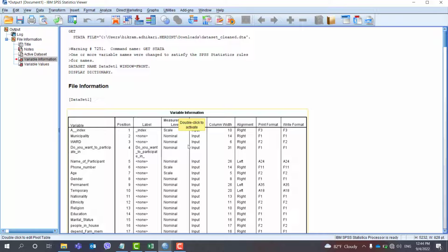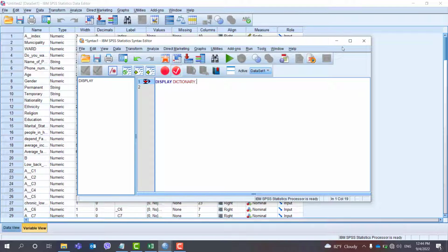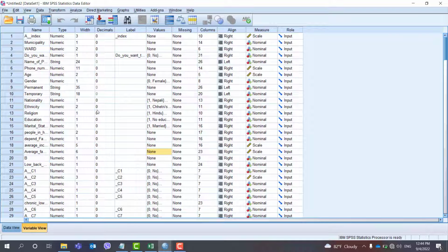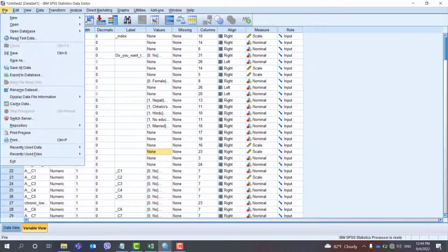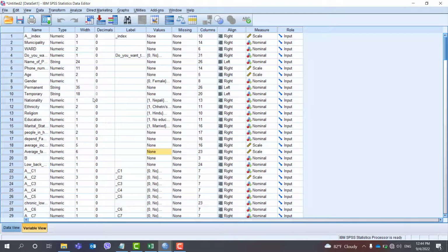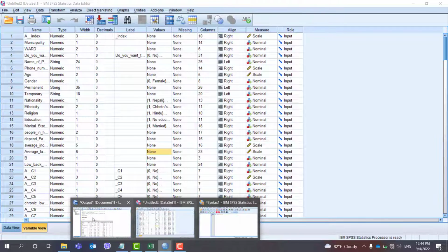You can do this visually also. In order to do that, go to your dataset and then File, go to Display Data File Information and then Working File. Here, this will also give the same result.